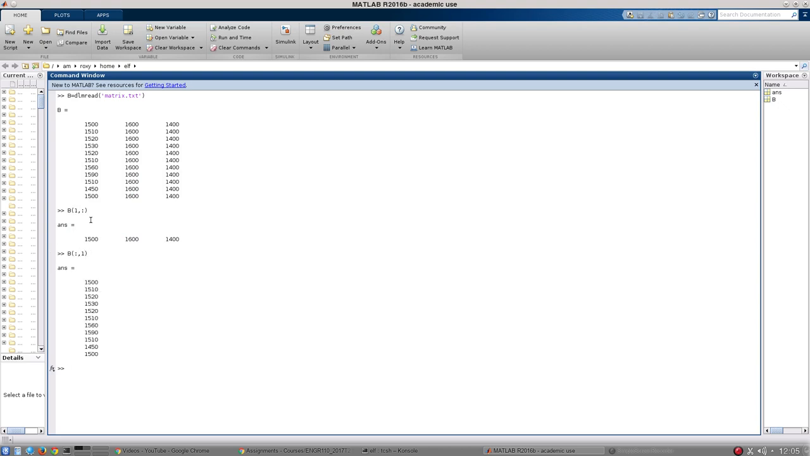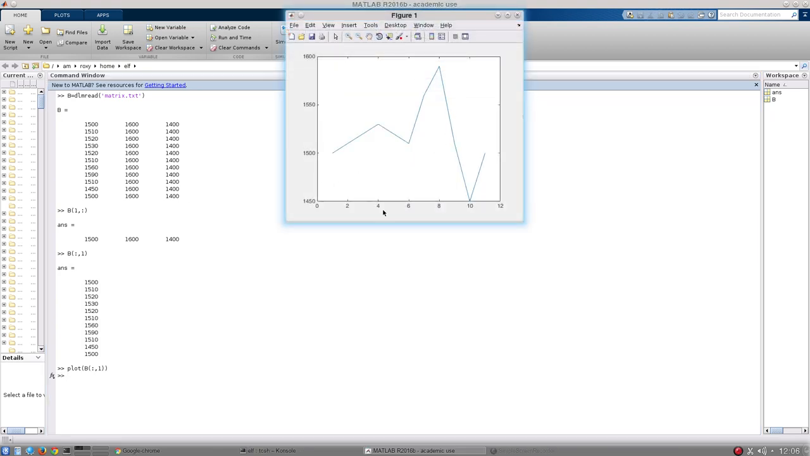and that will return all of those first values. And so the final thing to plot this, I just type the word plot, wrap it around that, and enter. And hey presto, in a moment, there we go, there's my plot.